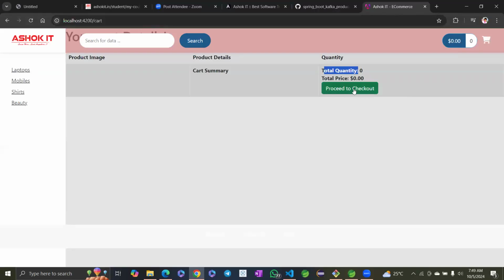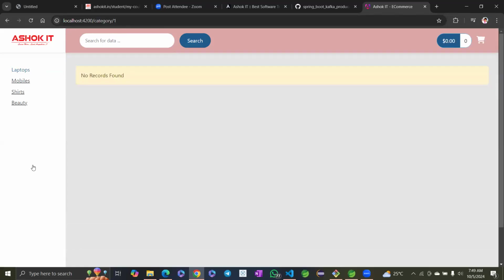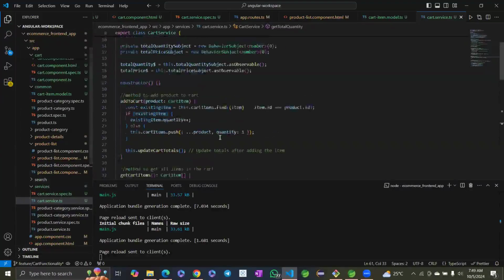Proceed to checkout, right? It's just a dummy button. There is no logic behind this. So this is the one I have implemented. Let's go back to the service method from each method.